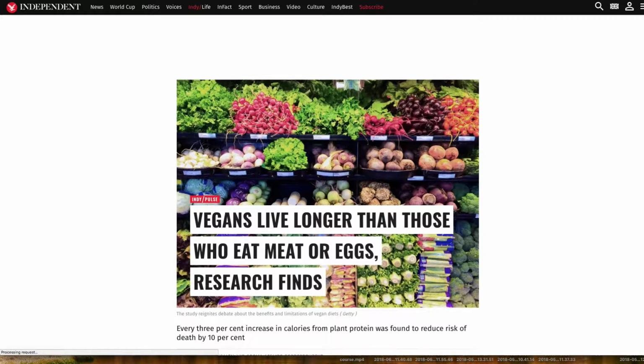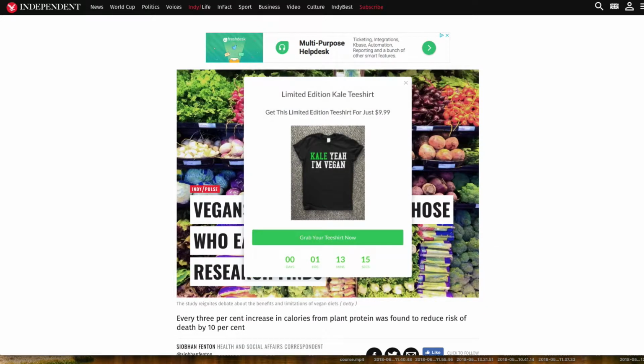Right, so this is an article about vegans living longer than those who eat meat, eggs, that research has found. Look what happens. Limited edition kale t-shirt. Get this limited edition t-shirt for just $9.99. That article is on The Independent. Grab yourself a t-shirt now. That can link to a sales page or it can link straight to a shopping cart.